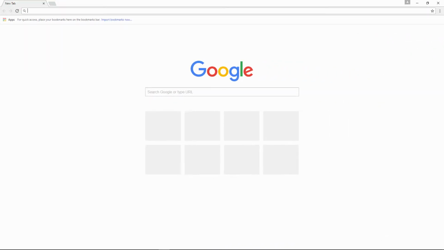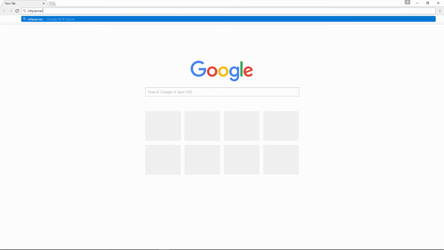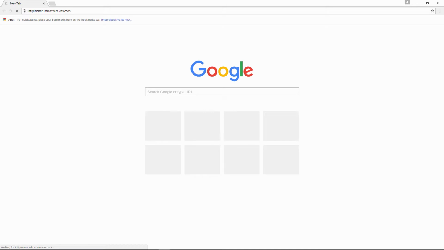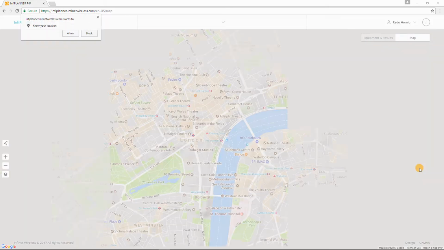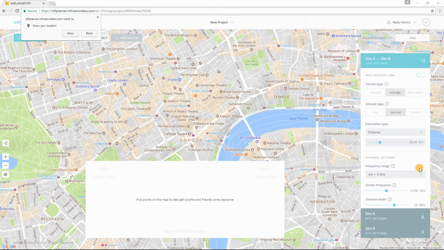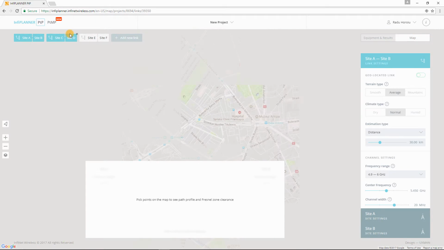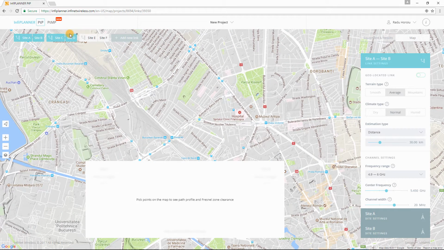To access the Point-to-Multipoint module, you must go to infiplanner.infinetwireless.com, same as before. Then log in using your credentials. After the login, the website will ask for your permission to get your location. If you click Allow, the map will be centered according to your geographical position. If you click Block, the map will remain at the default location and you will have to scroll across it to go to the location where you want to position your equipment.